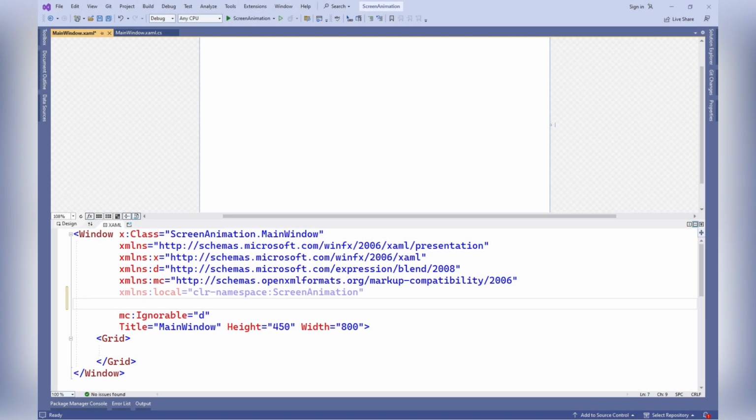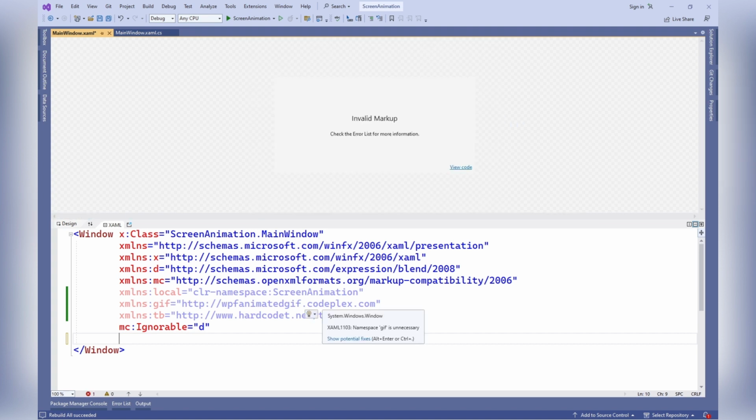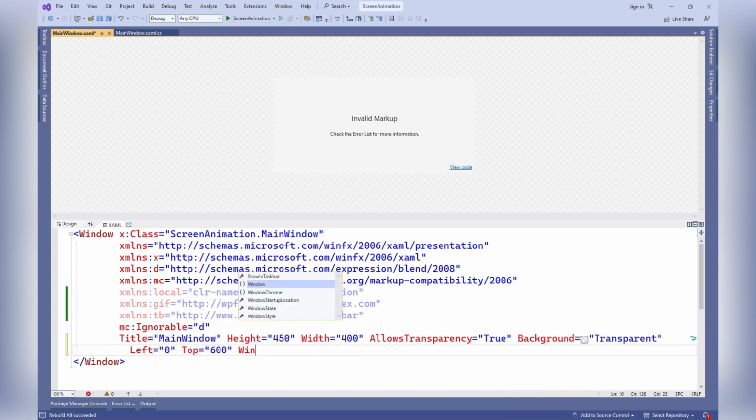Configuring MainWindow.xaml markup. Open the MainWindow.xaml file of your project. Add the following namespaces in the xmlns section. Title is the window title. Height and Width are the height and width of the window, respectively. AllowsTransparency=True enables transparency for the window. Background=Transparent sets a transparent background for the window.